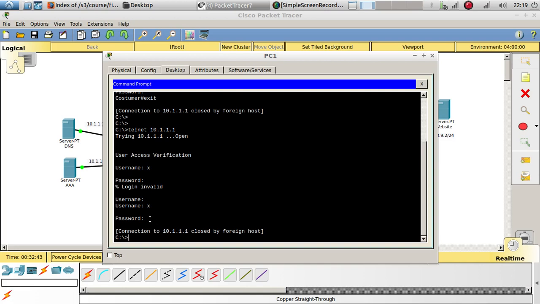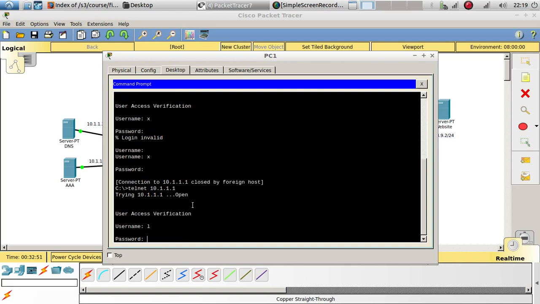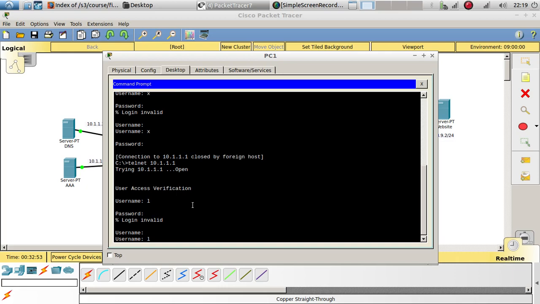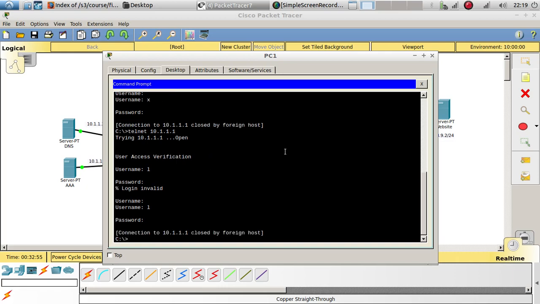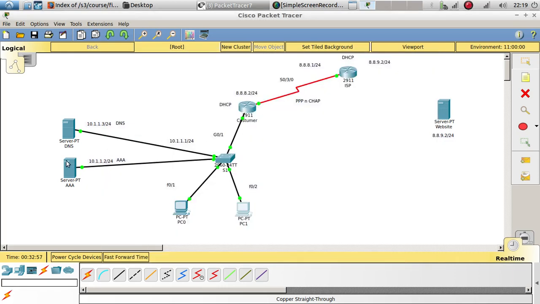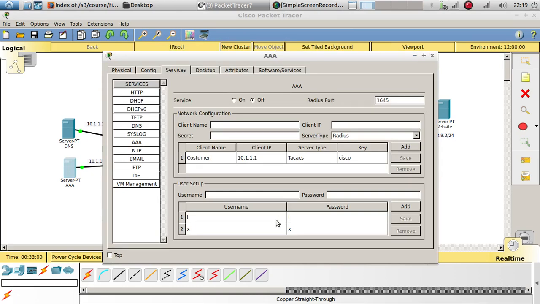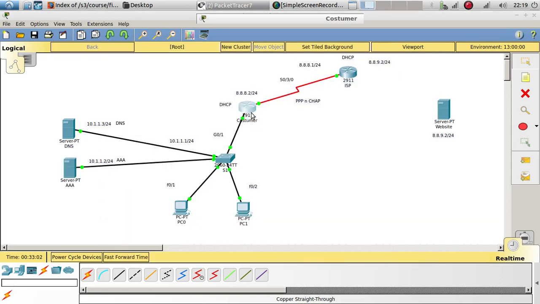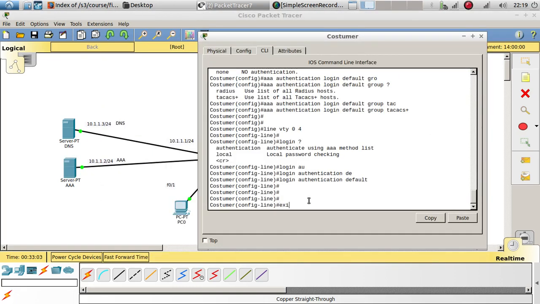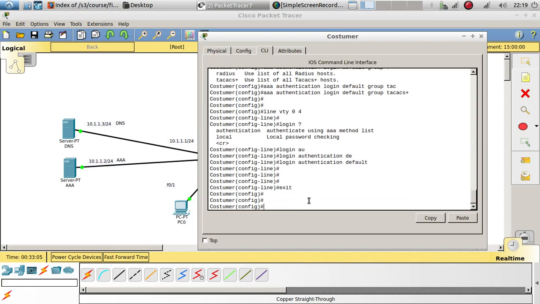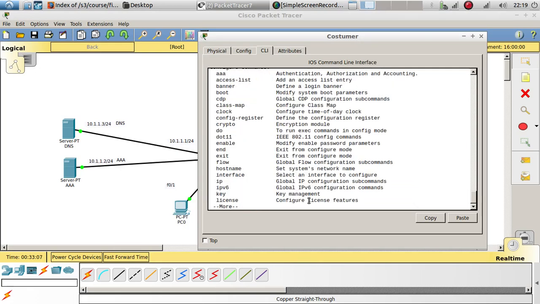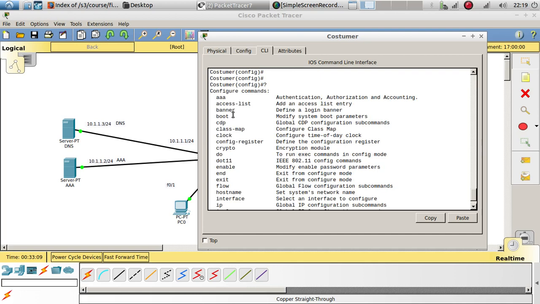Never mind, it told me that the connection was closed by a host. Let's see if we're able to remote in with L and L. L and L. It's not letting us remote in for some reason. So I think I forgot to do something. Exit. Why did I forget to do it? Let me see.